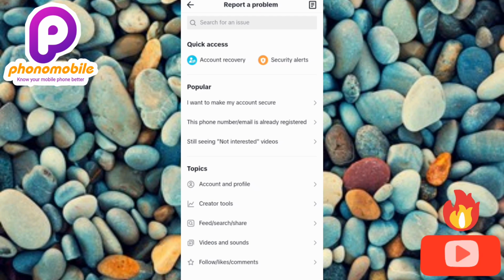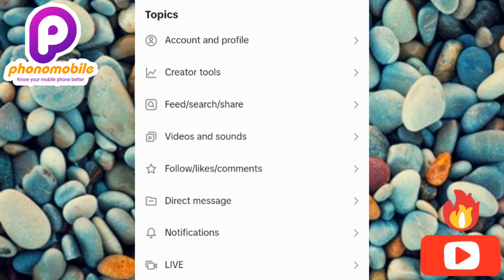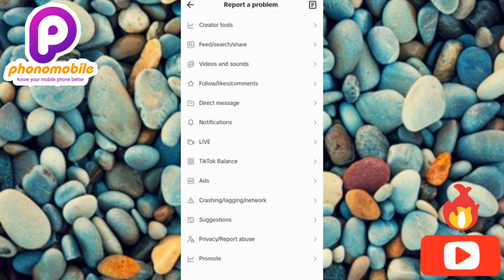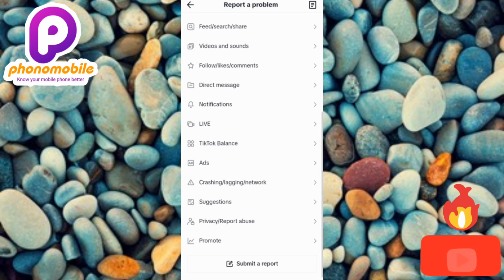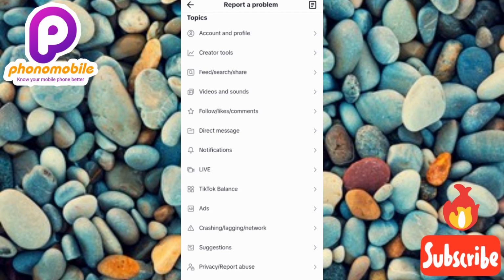So guys, this is where you can actually report any problem you're having on TikTok. You can see here we have so many topics. Maybe you're having a problem with your account and your profile, you can't edit it. All you have to do is to tap on the account and profile, then you report your problem over there. Or maybe you're having a problem with your creator tools, or with your follows, likes and comments, or with your direct messages on TikTok, or maybe you can't go live on TikTok. You can see the options all there, or maybe you can't see your TikTok balance, or you can't run ads on TikTok. These are several problems that you can actually report. Maybe you can't access your privacy and settings on TikTok, or maybe you're having crashing and lagging network when you're watching your TikTok videos. You can see there are so many problems here.